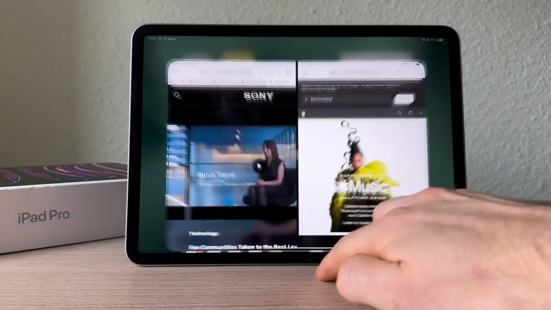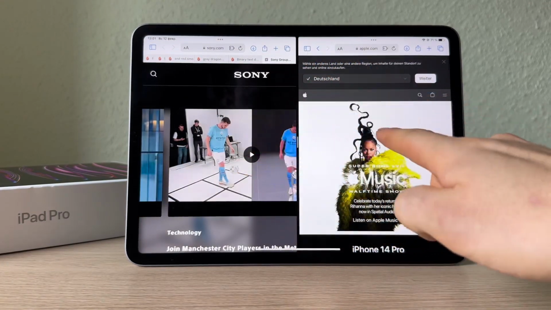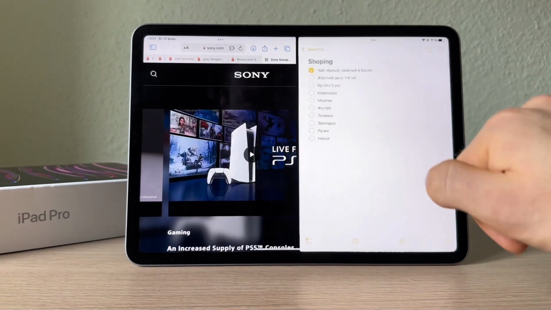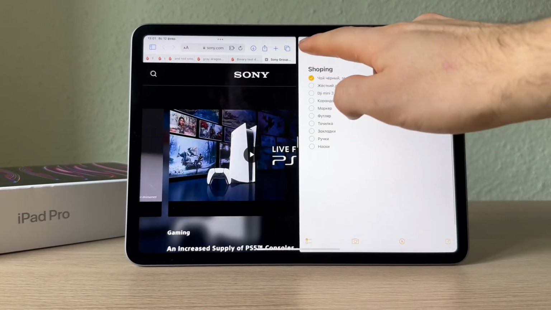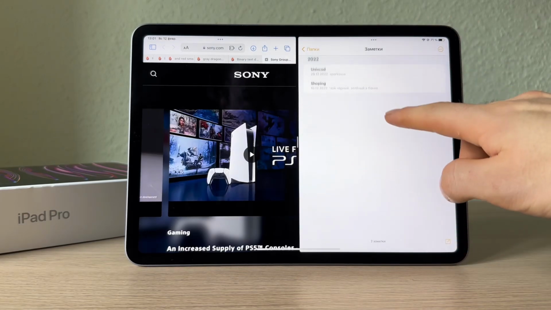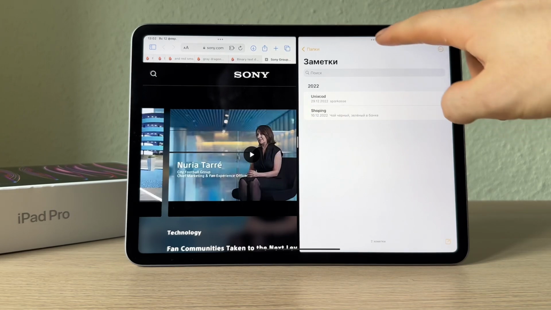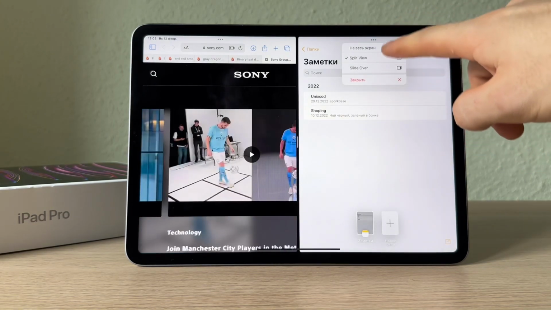You can replace the second tab with another application. This allows you to work in 2 applications at the same time, for example, watch videos and take notes. If you click on 3 dots, you can move, add, or close.